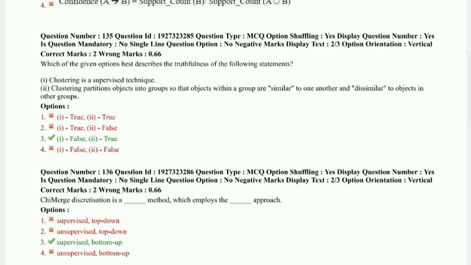Clustering, which of the given options describes the truthfulness of the statements? Statement 1: clustering is a supervised technique. Statement 2: clustering partitions the objects into groups so that objects within a group are similar to one another and dissimilar to objects in other groups. So here option 2 is true and 1 is false. Clustering is unsupervised, meaning there are no predefined labels. And statement 2 is true because clustering groups similar objects together.